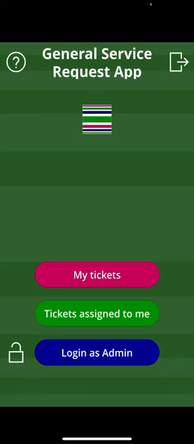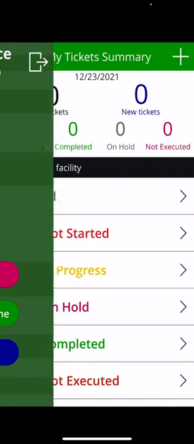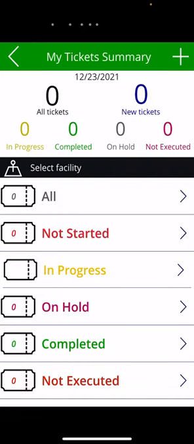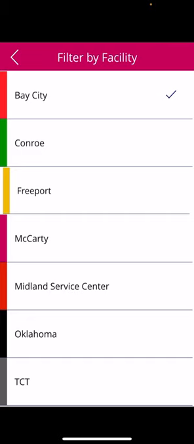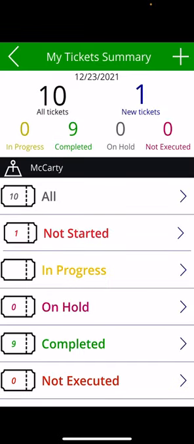Let's say I want to see my tickets. Here, the first step you have to do is to select your facility. In my case, it's in Macari. So this is a summary where you have 10 tickets in total. One is new and 9 are completed. So let's open the all tickets.